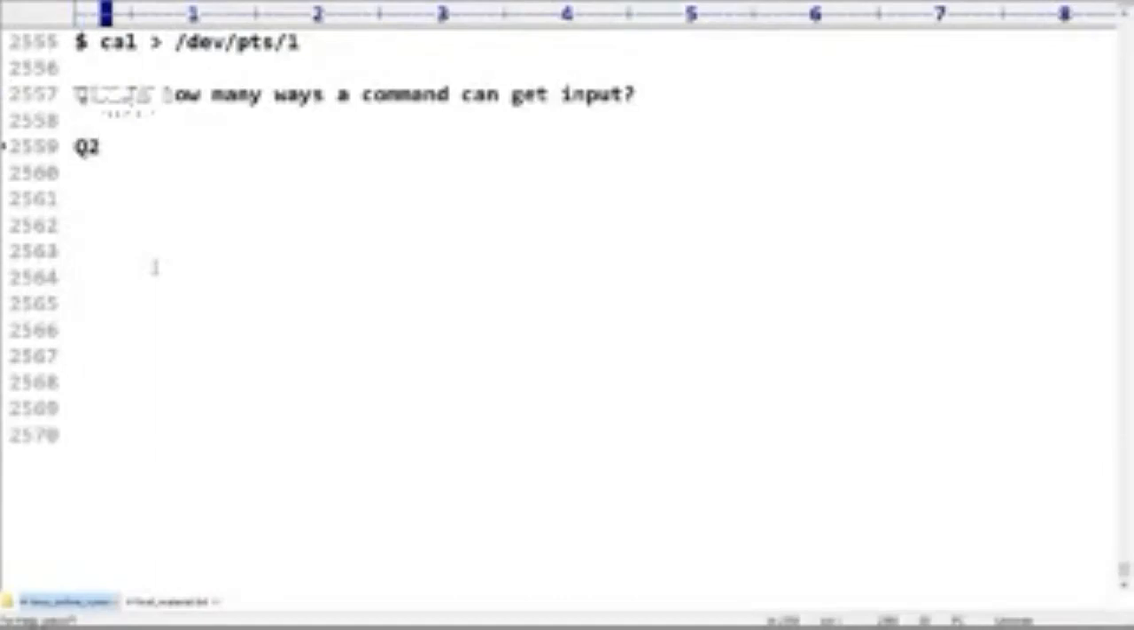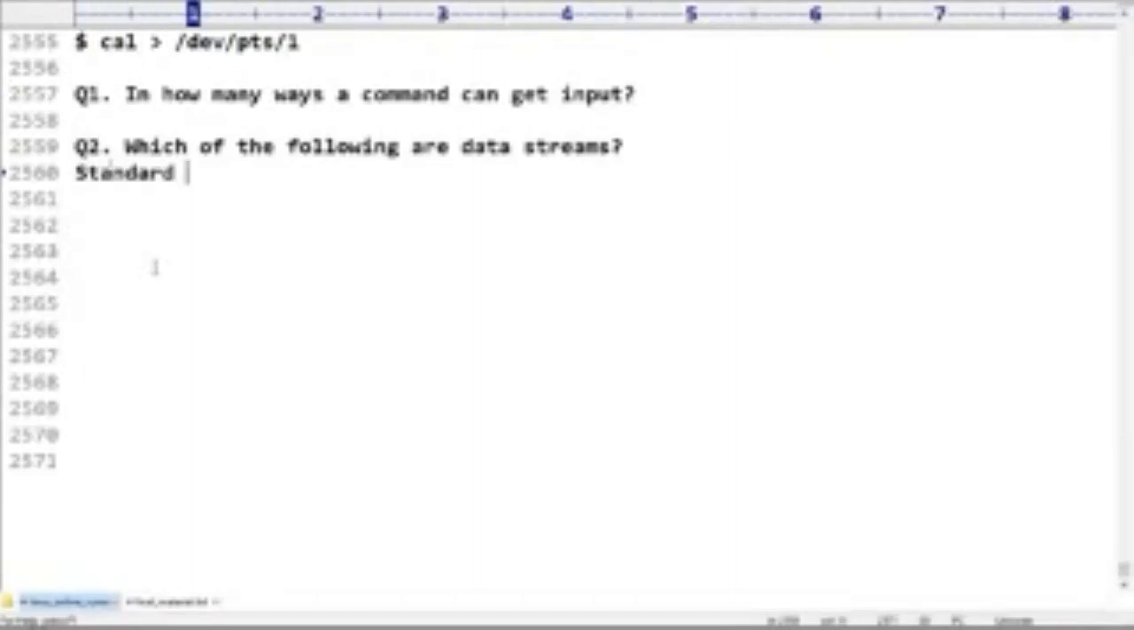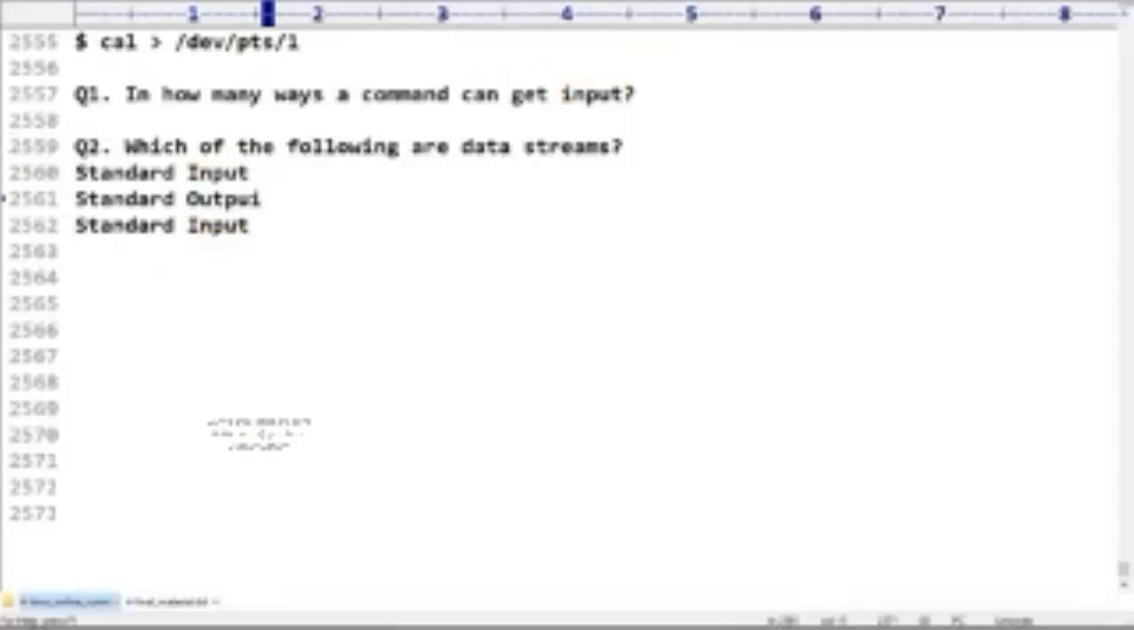Next, my second question: which of the following are data streams? Standard input is a data stream. Standard output is a data stream. Standard error is a data stream. Standard input, standard output, and standard error are data streams. Sir, what about command line arguments? Command line arguments are not data streams. Remember this carefully.